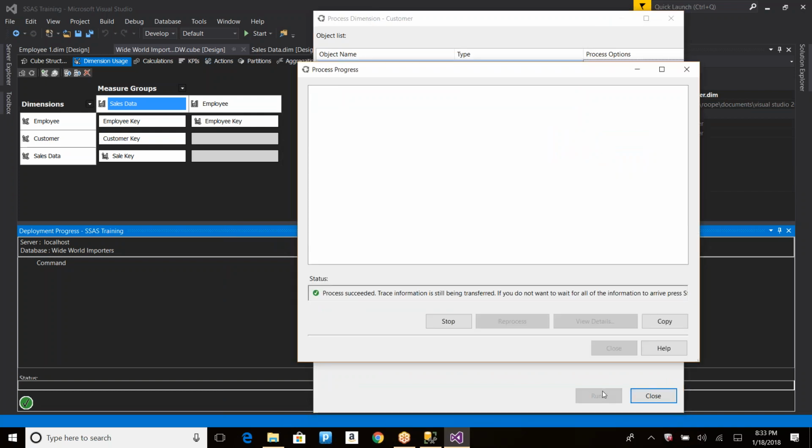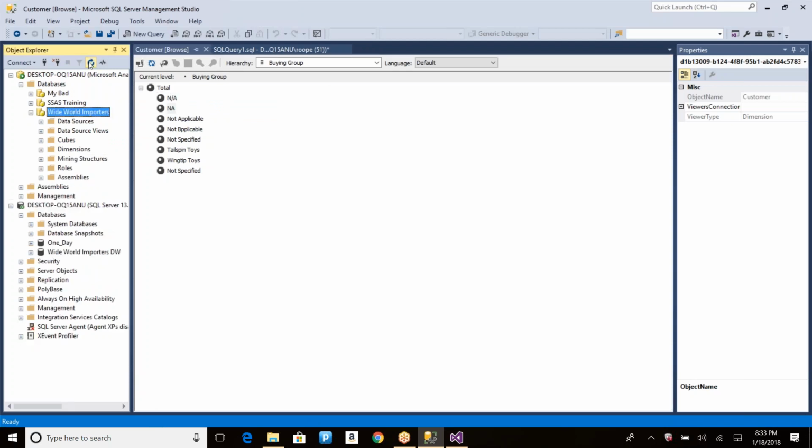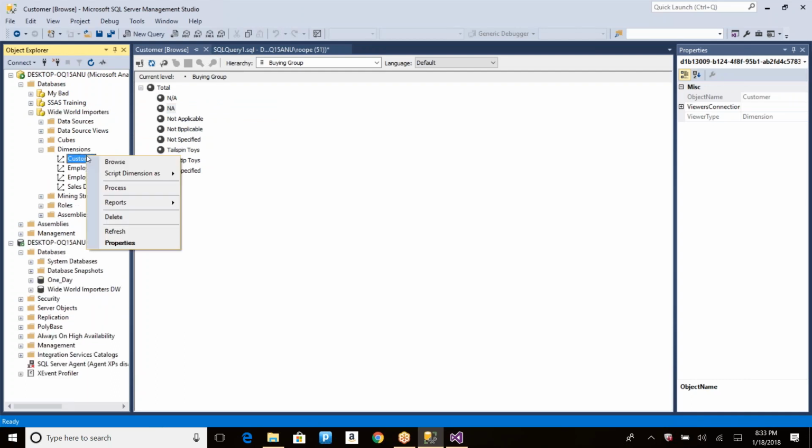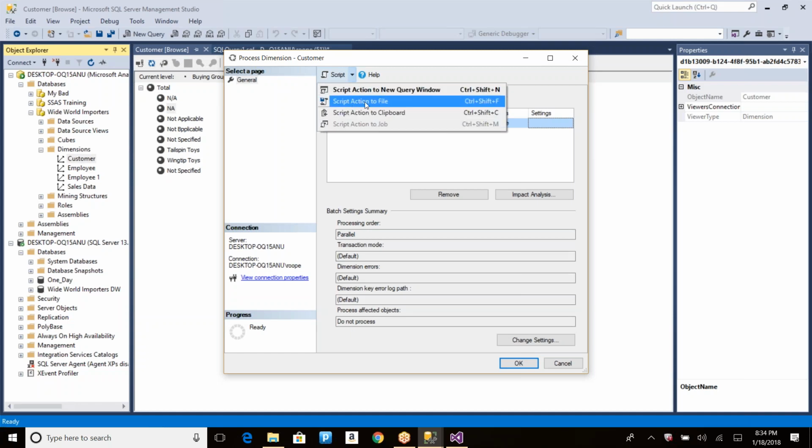So let's see how to process the dimension using process add. Let me quickly go to my SSMS and connect to the cube. Let's say I want to process the customer dimension. Right click, process. Even here, it won't show the process add option. But instead, what you can do is take the process update and script it out, using script action to a file or script action to a new query window.